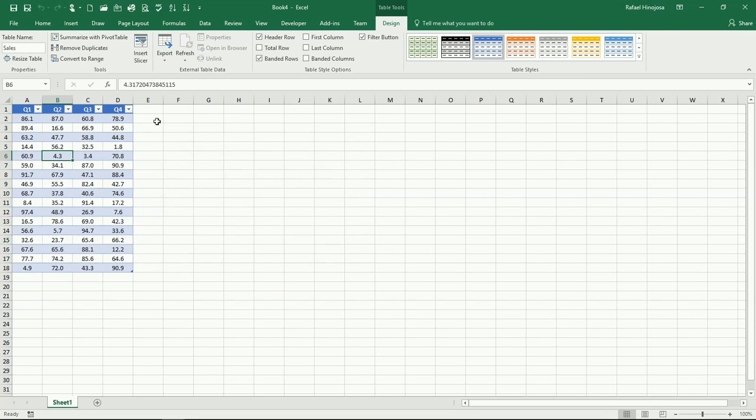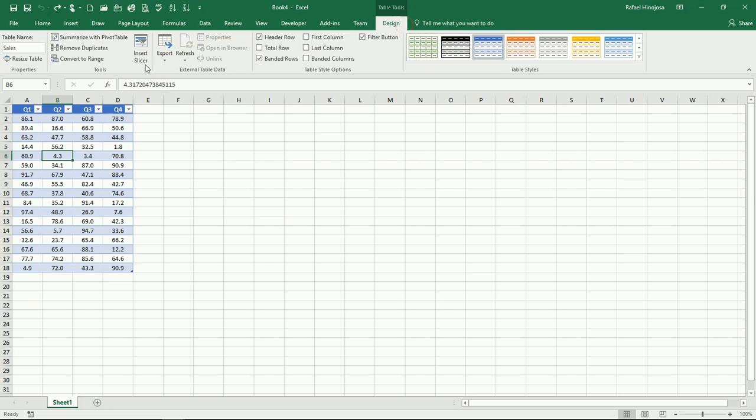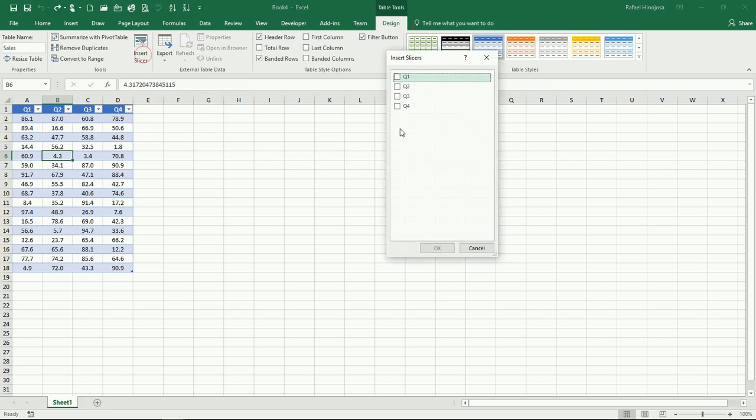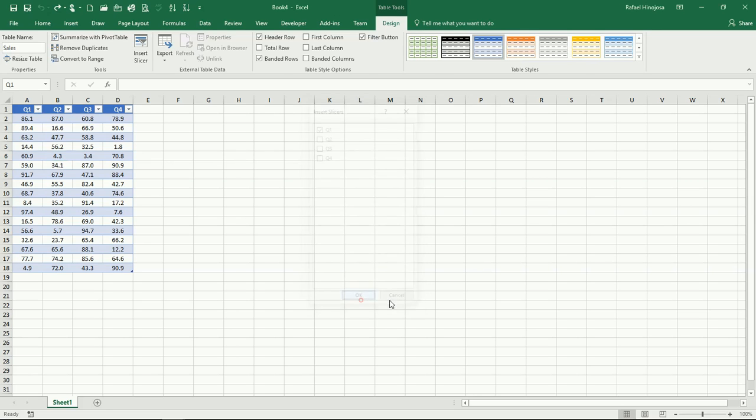Well, let's jump a little bit ahead. We can convert this to a range. It's going to be a normal range of cells. Your data is going to be preserved. If we say yes, you can see that the ribbon goes away for the design tools of the table. I'm going to press Ctrl Z. We can insert slicers. I'm not going to get too much into this tool. Just see that you can select all of them if you want, or just one or two, whatever you want. Let's just see an example with one.